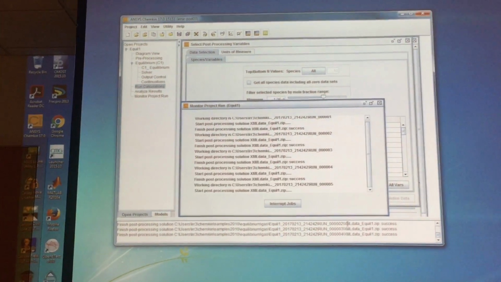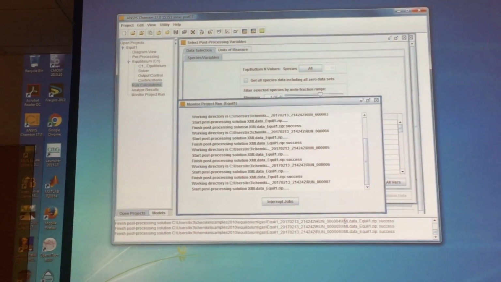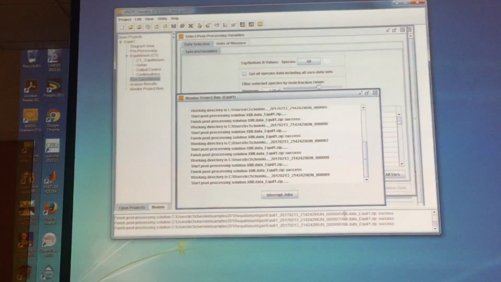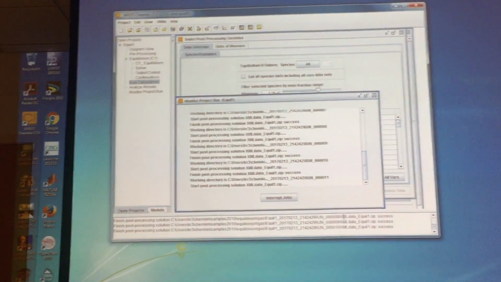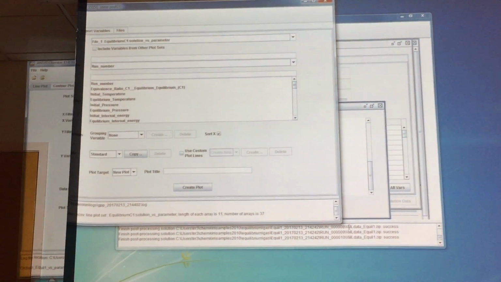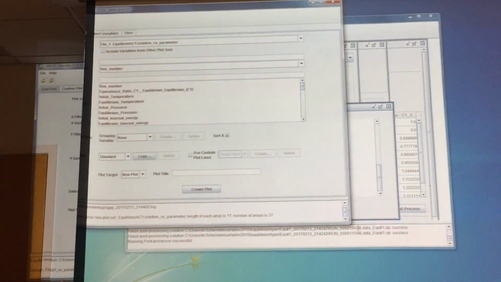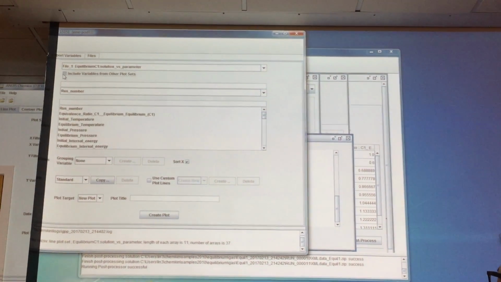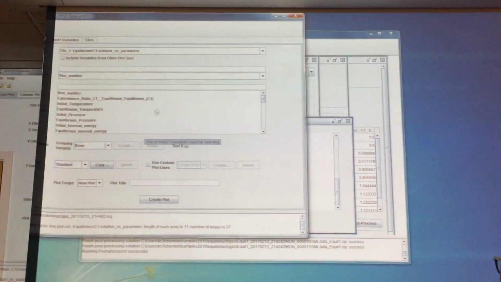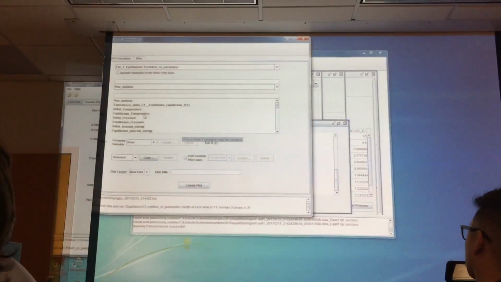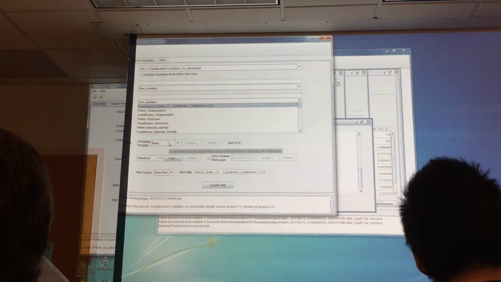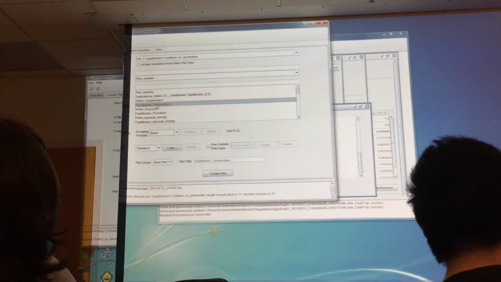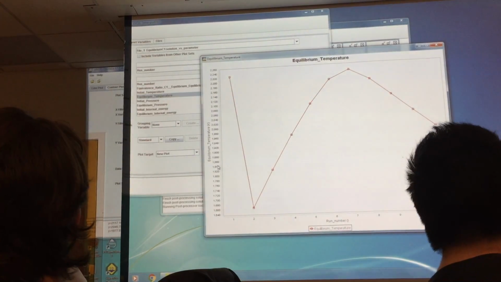Now it's processing all the output files, the 10 output files. Once that is done, there will be a new window that appears where you can select your independent variable and your dependent variable. Let's see if I can remember how this works. Now you select the equivalence ratio and the temperature, the equilibrium temperature. Create plot.